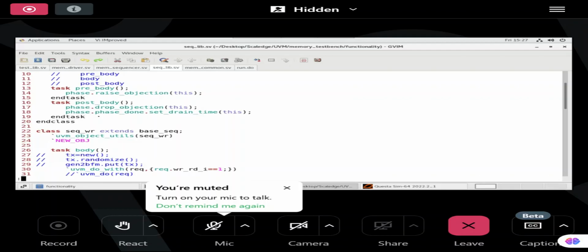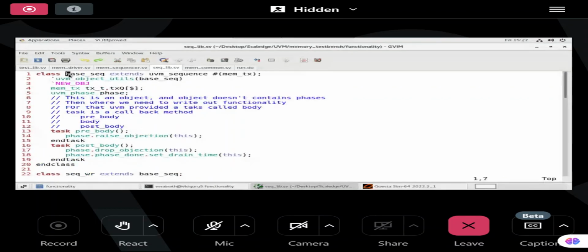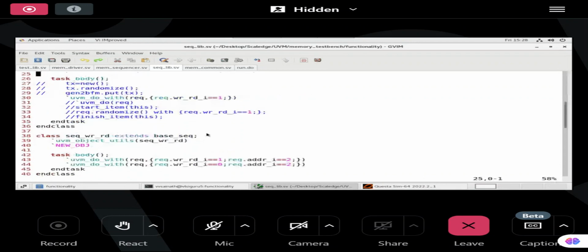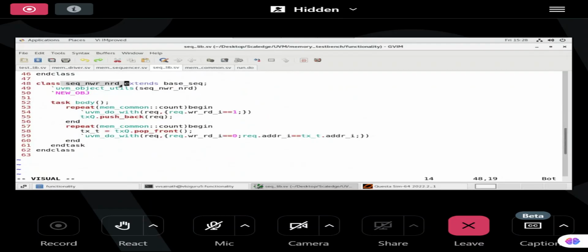Got it? So here, this refers to which phase, sir? Run phase only? You are talking about this, right? Yes, sir. This refers to base sequence, or whichever class, because that will be present in the sequence and write and read also. This refers to sequence and write and read also. So whichever sequence is getting called, this refers to that particular class. Okay?